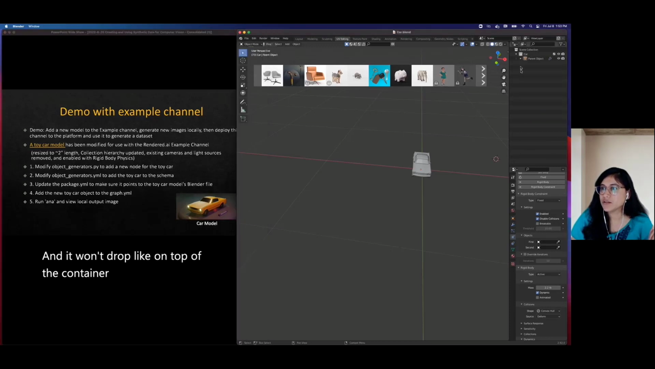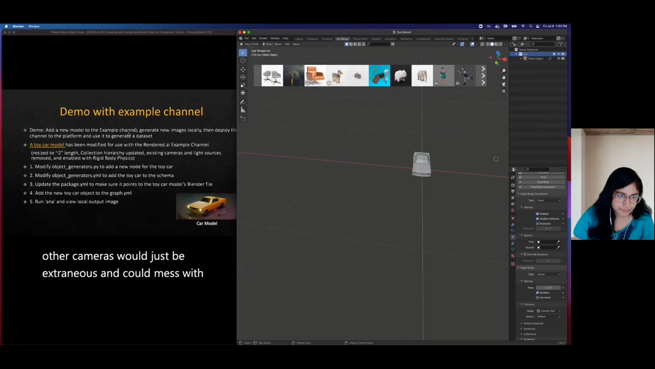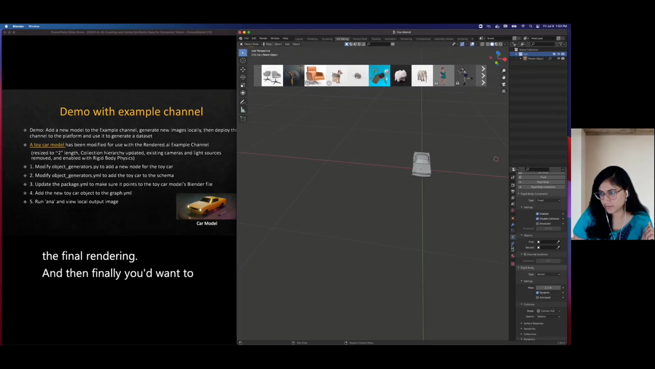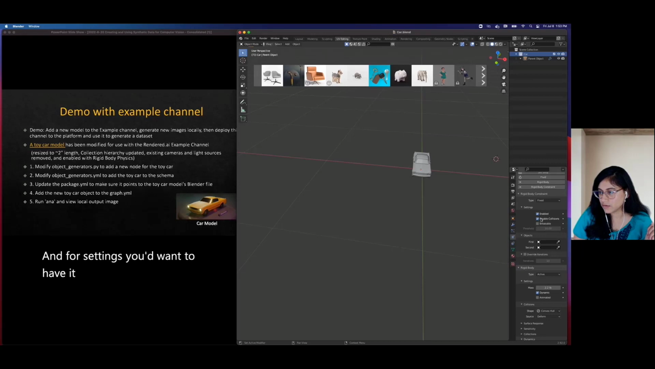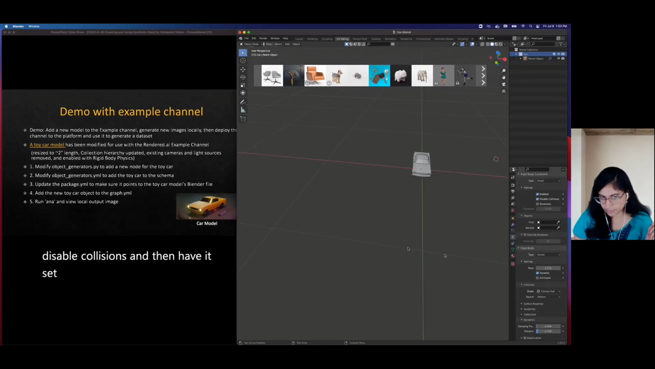Next, you'd want to go into the blend object itself and set up the hierarchy. So you rename whatever the top level is here. I have this named car. Then you'd want to remove any existing cameras and light sources, because we already have a camera defined with that RGB node. Any other cameras would just be extraneous and could mess with the final rendering. And then finally, you'd want to enable rigid body physics. You could go into here, click on this option, and toggle it on. For settings, you'd want to have it enabled, then disable collisions, and have it set to dynamic.